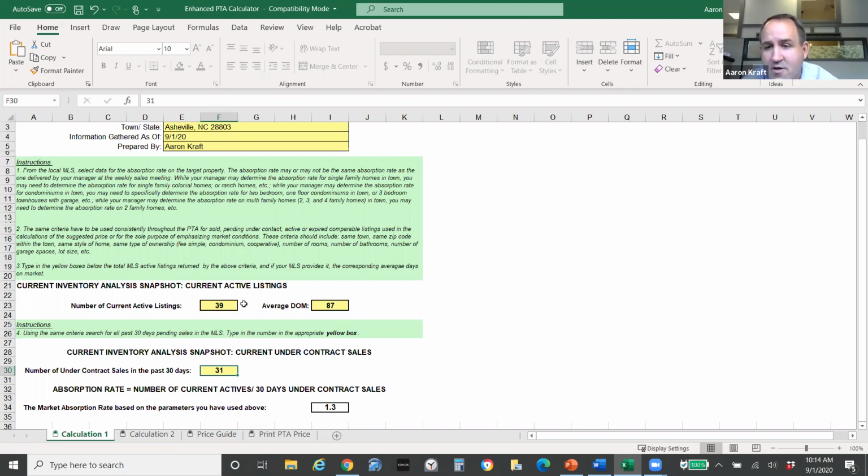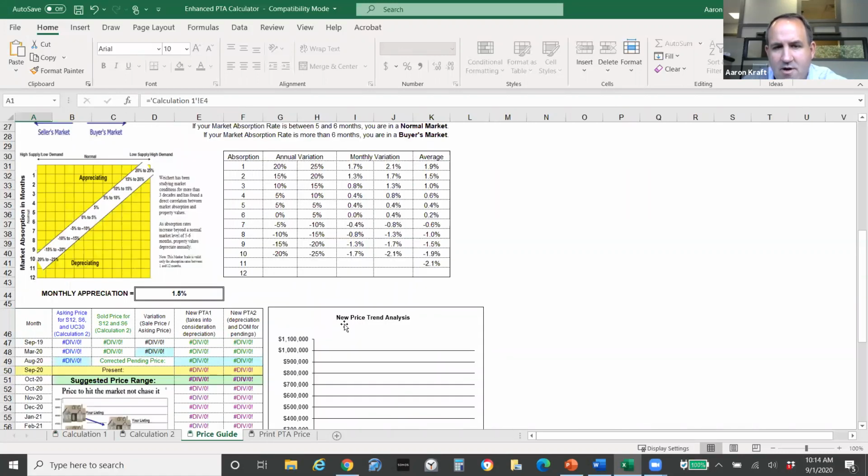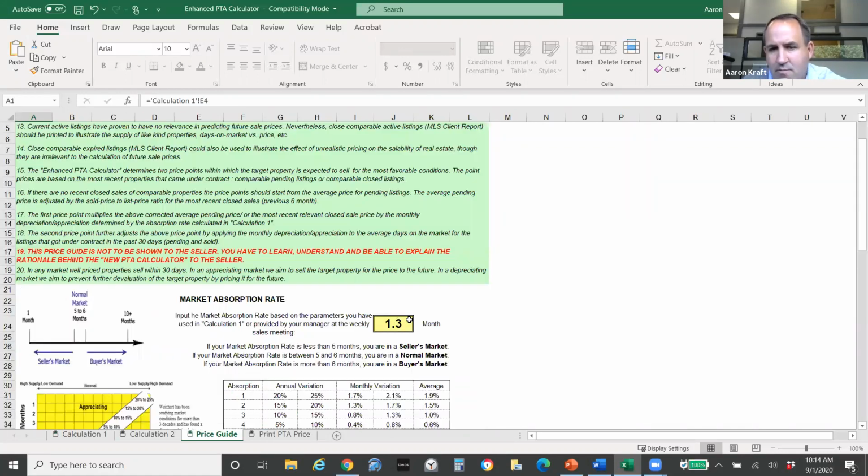We didn't even put in price range. There was one in there that was like $2 million, right? We didn't even put in price range. There's only 39 homes available in that area, and there are 31 under contract in the last 30 days. Crazy. That's what's driving the market and driving the prices up, right? So that's our absorption rate of 1.3. It calculates it automatically, right? So now when we come back here to the pricing guide, it'll show us that 1.3 right here.